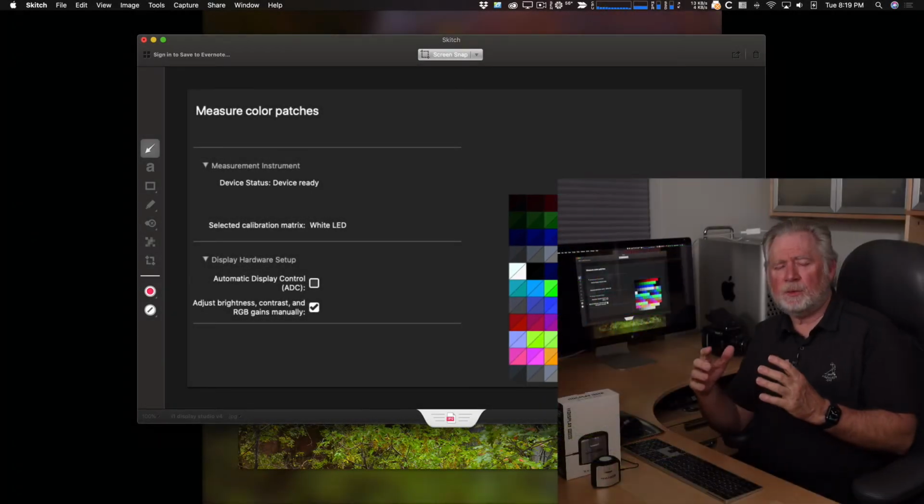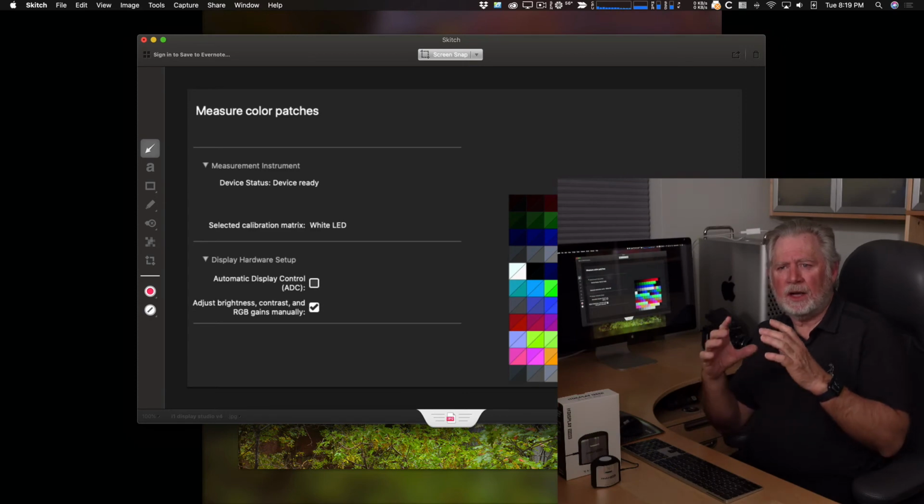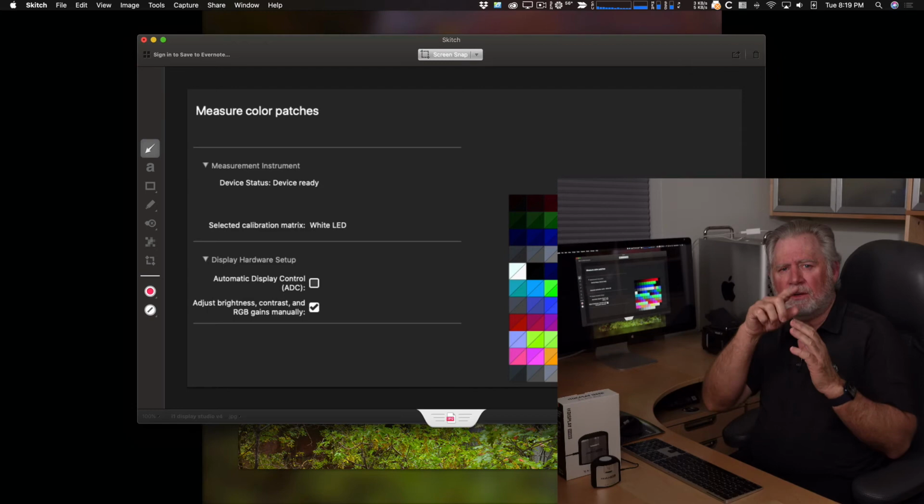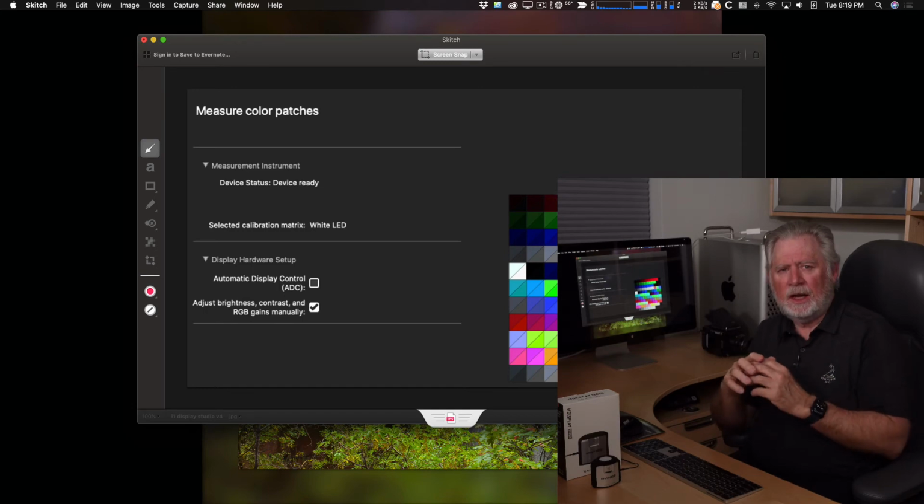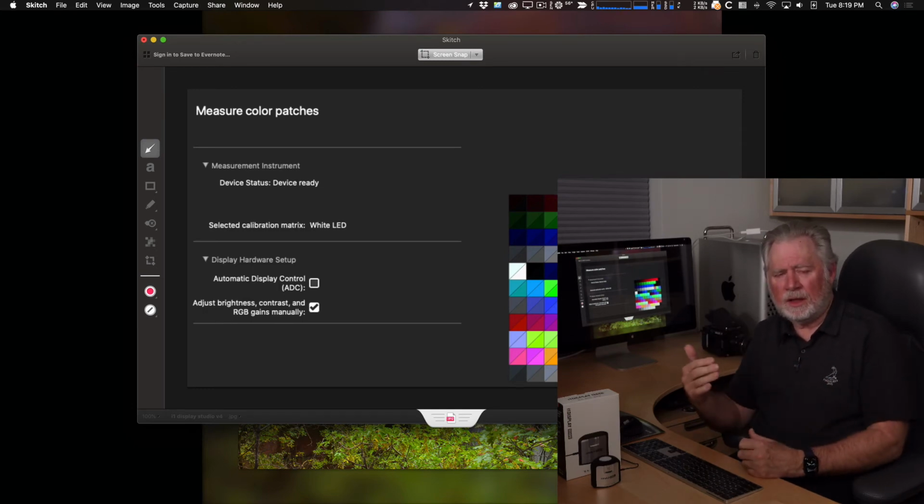And so with a matrix-based profile, we're really creating a 3x3 matrix, 9 points, and we're going to triangulate all of the in-between colors in reference to a subset of those 9 points. And if you have a really high-quality display that is perfectly linear, that actually works just fine. Most displays aren't that perfectly linear.